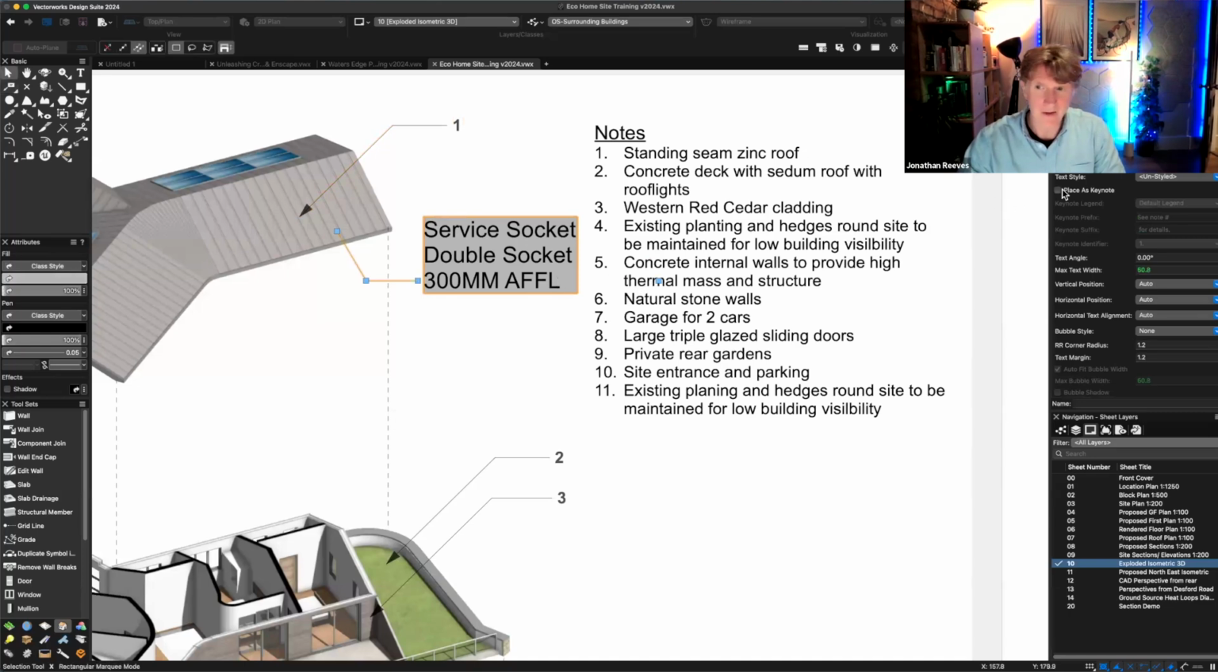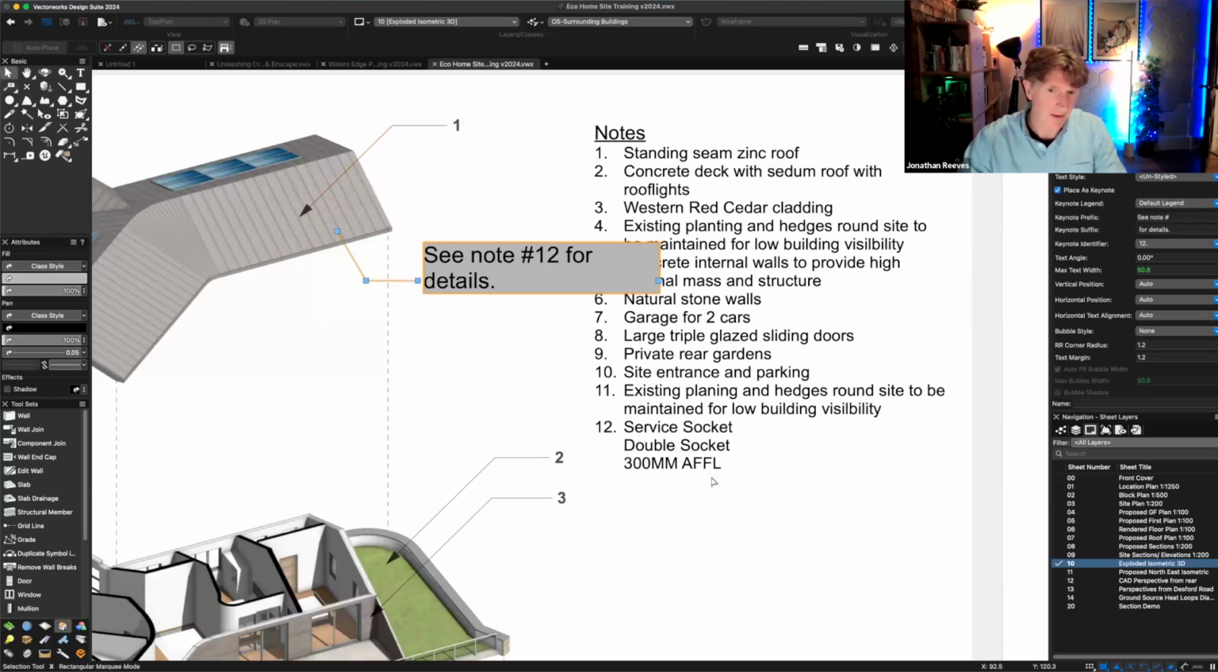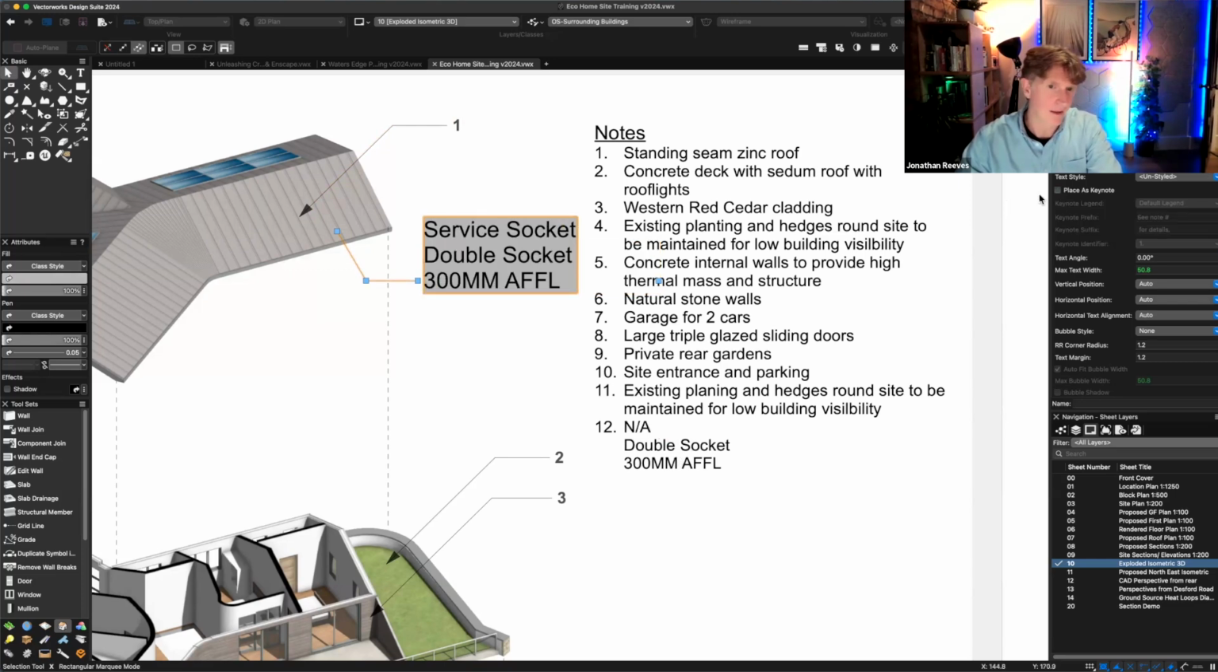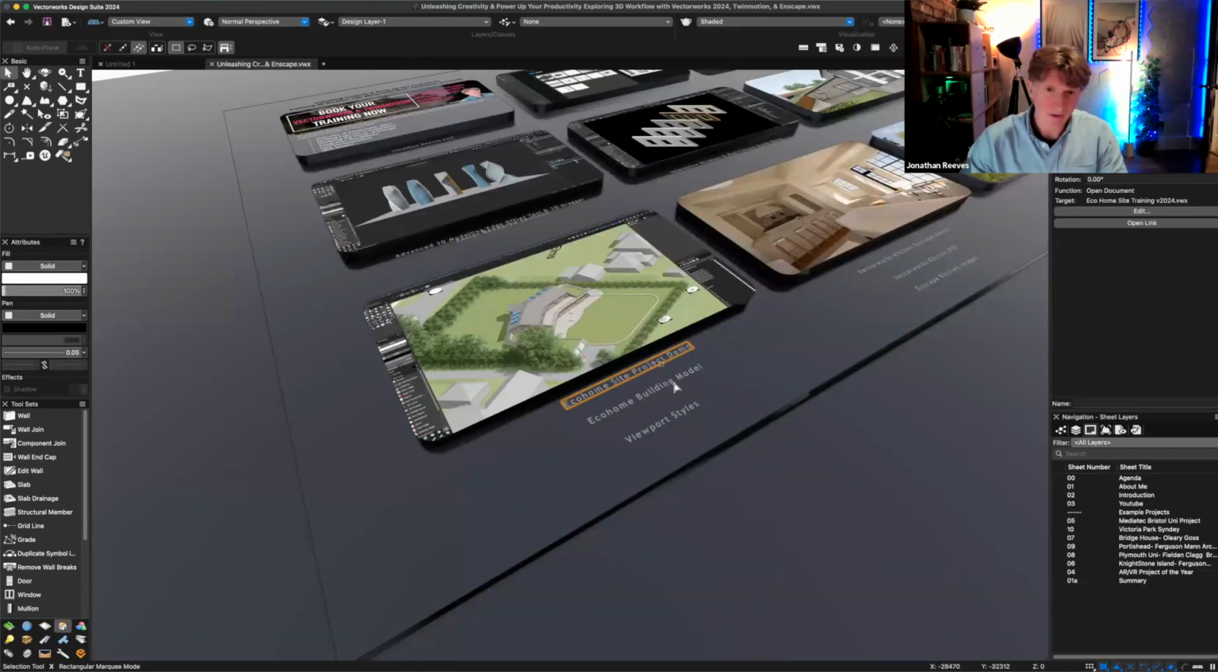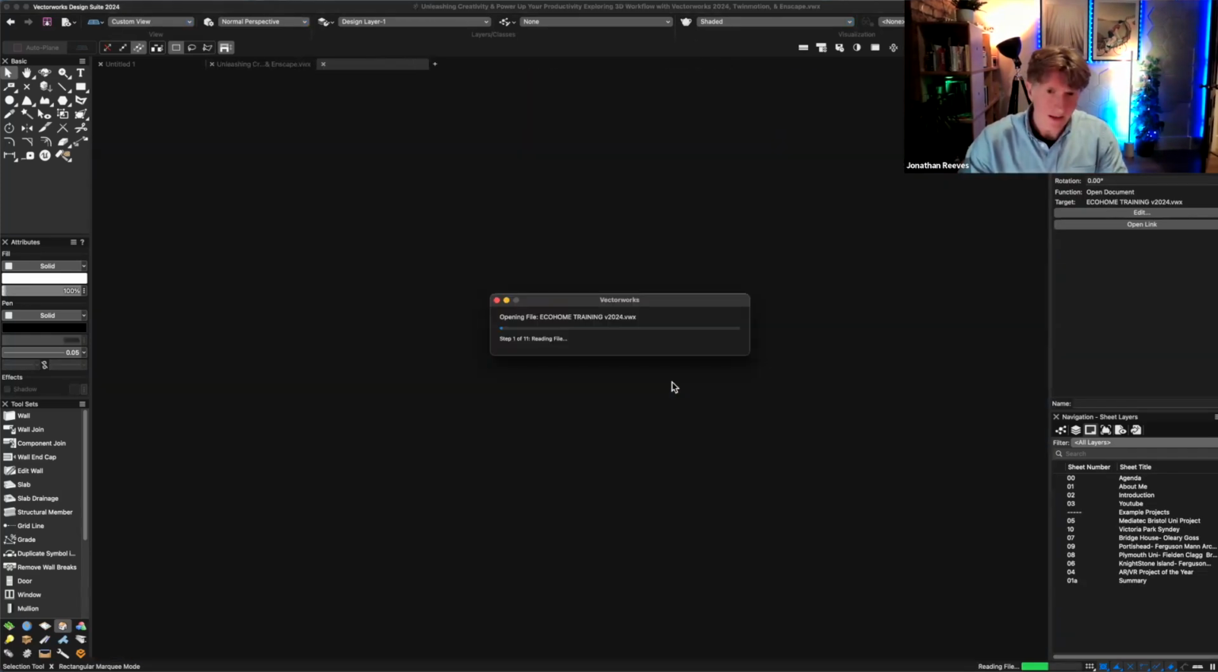And then basically, if I do want to, I can do place as keynote. So it actually adds the note to my keynotes as opposed to on the drawing itself. It's a great little tool, the keynote tool. But I think, depending on what you want to achieve, let's open this file.